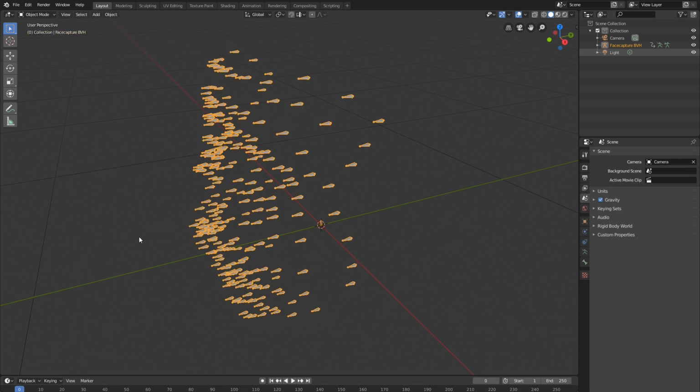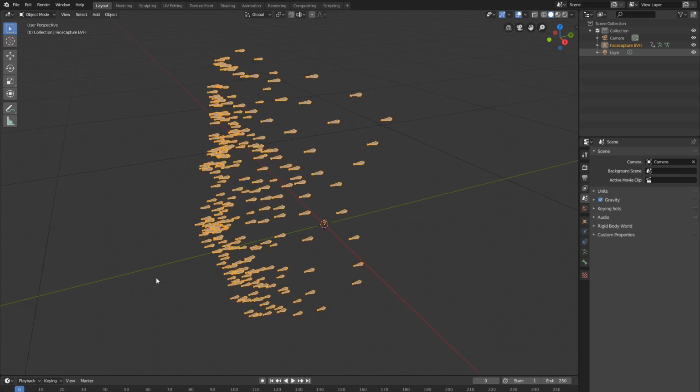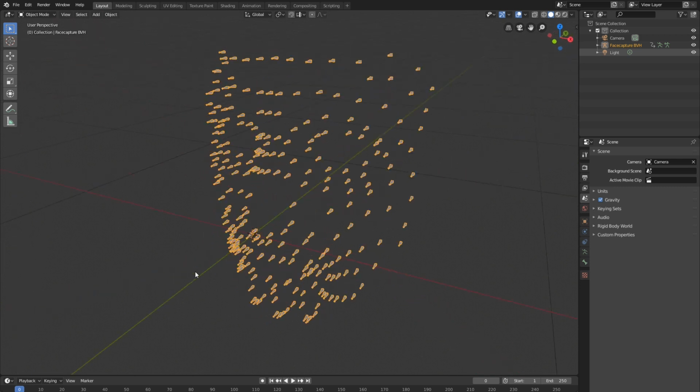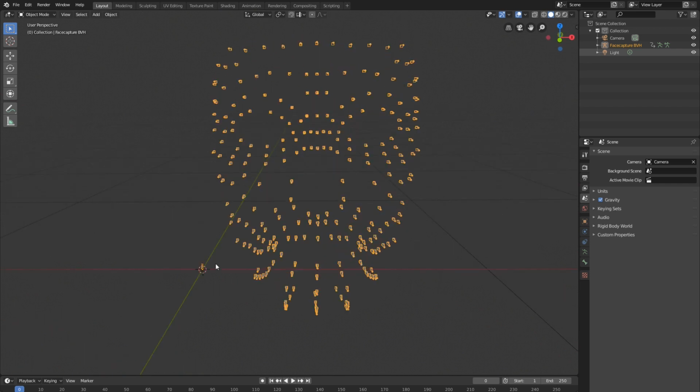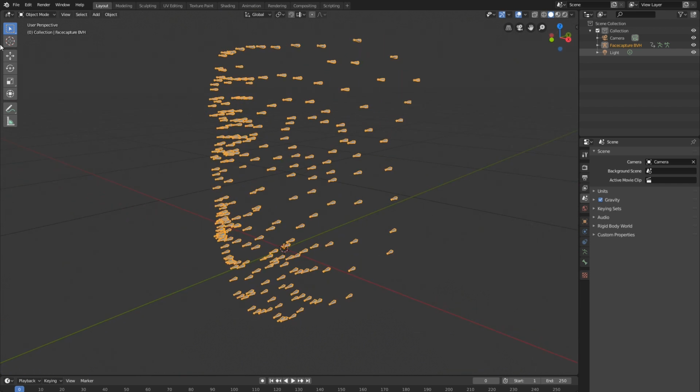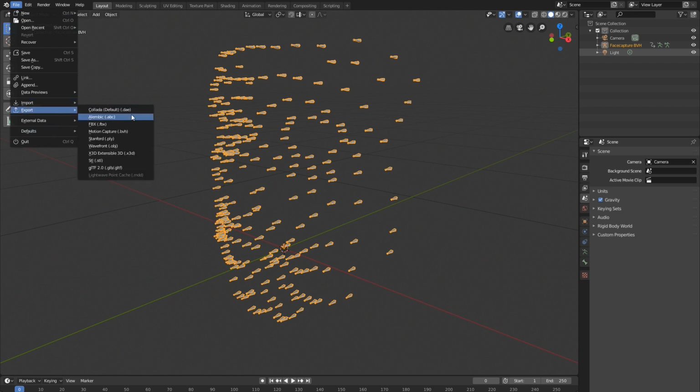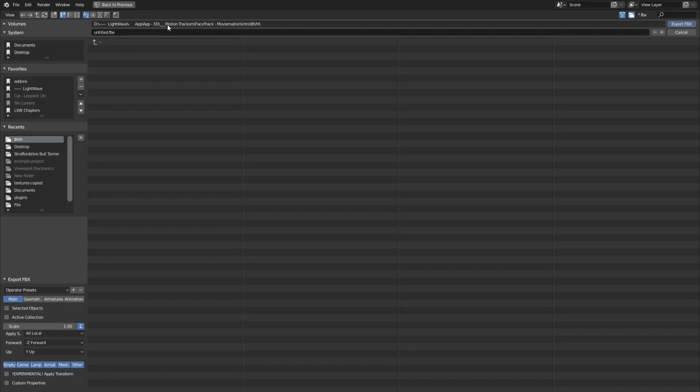So why is that working in Blender? I'm not sure. Alright, so we got those. So what we can do is we can export it to FBX. So I'll just do that and simply export it.